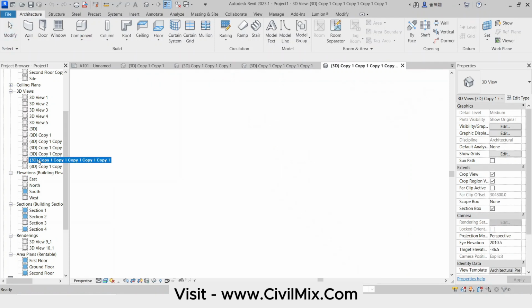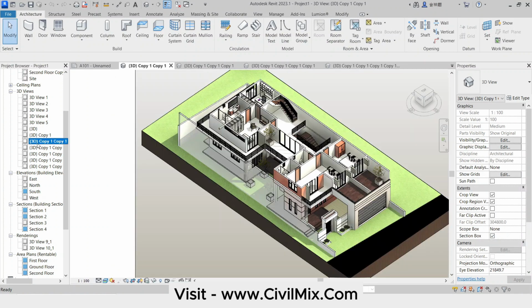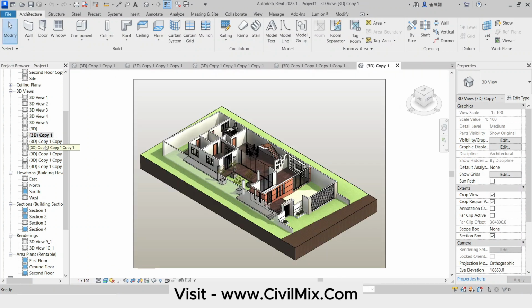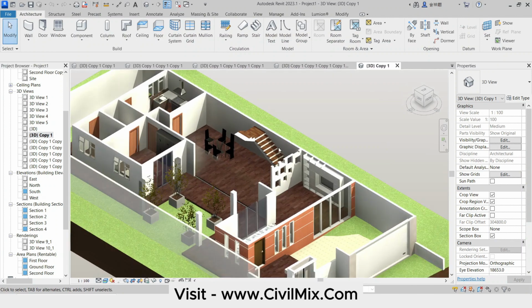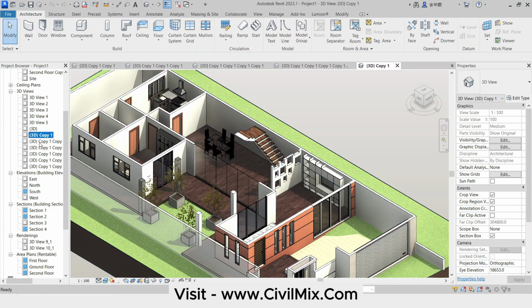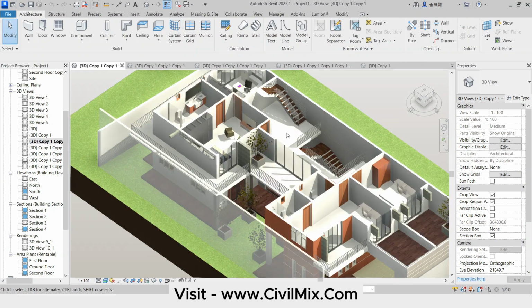Welcome back to CivilMix. Today, I'm thrilled to share something special with you, a simplified 6BHK Revit House Design that's perfect for beginners. You can download it right now on our Patreon page.